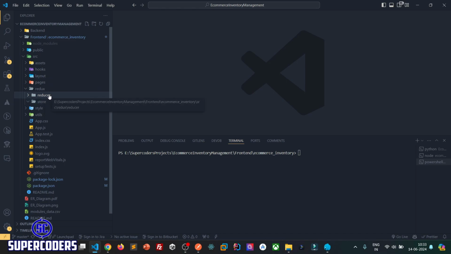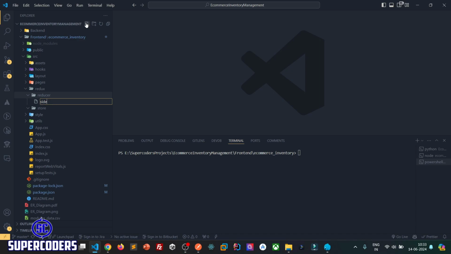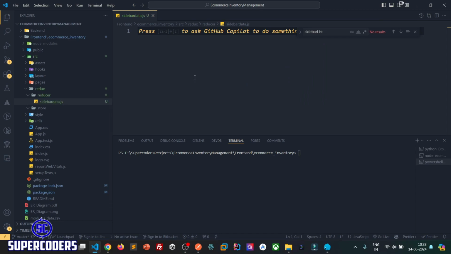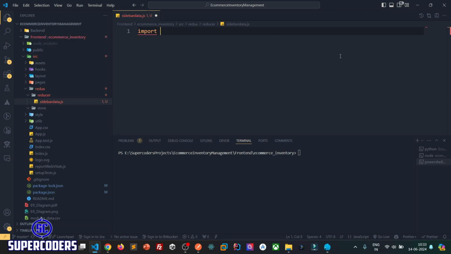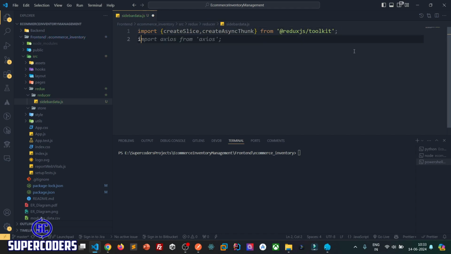After that, let's create reducer. So I'm creating sidebar data.js. After that, let's work with our reducer. So import createSlice, createAsyncThunk from the Redux JS toolkit. After that, import Axios also, which I'm gonna use to fetch the data from API for sidebar.